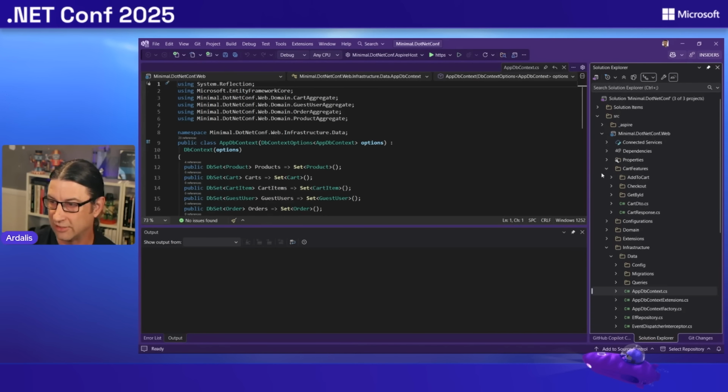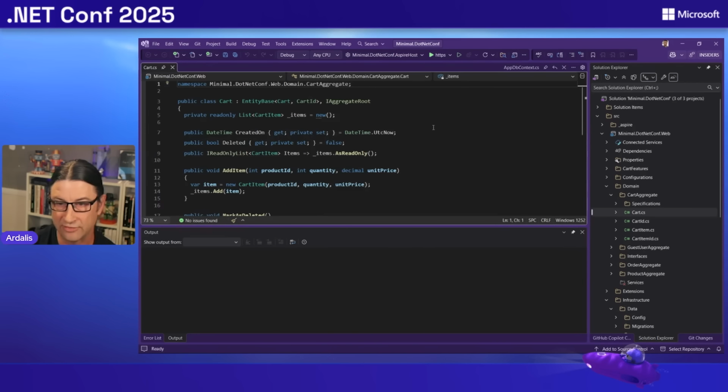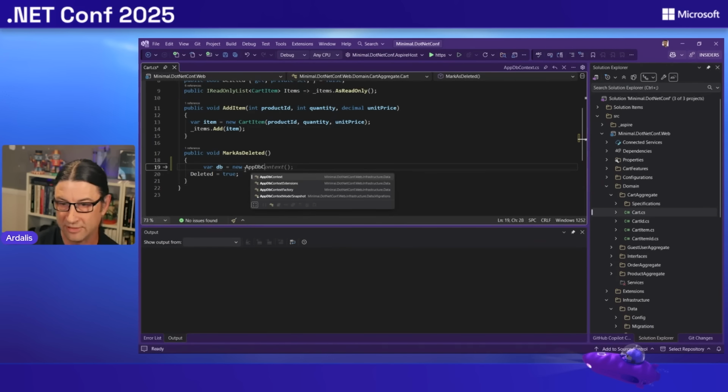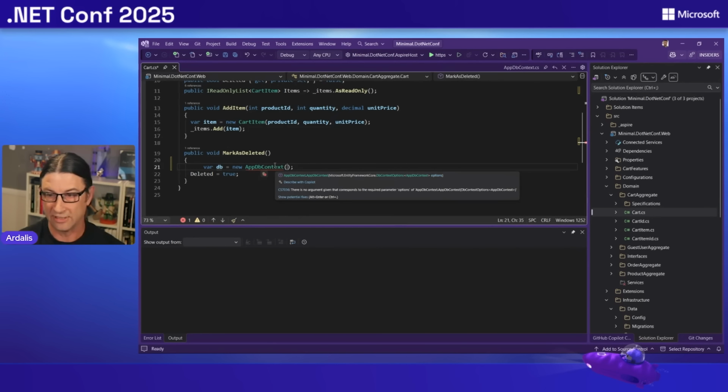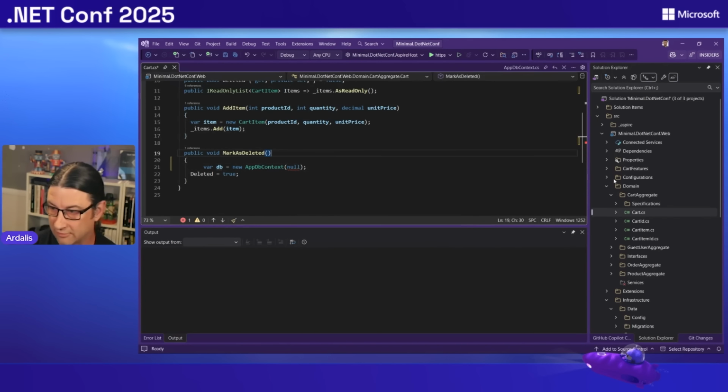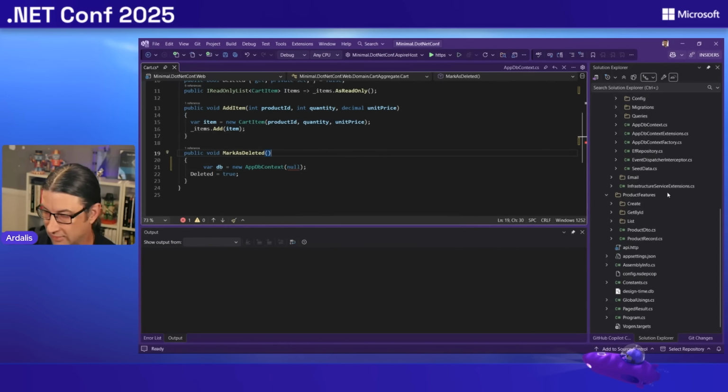Fortunately, there's this cool little tool that I found. It's been around for a while, but I only recently discovered it, and it lets you make sure that you don't have those problems inside your application. So let's go into something in this domain project. Here's this cart, and it's got some code in here. We can say var db equals new AppDbContext right there. And you should notice right away that I'm getting an error here.